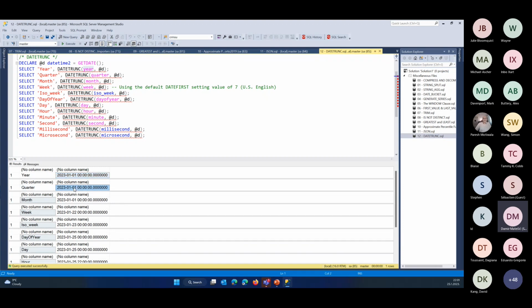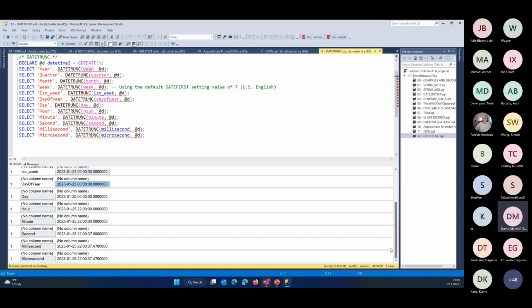The quarter also started on 1st January. This week started on 22. It's actually the American week, which means that Sunday was that date. And this is the ISO week, which starts on Monday. And you have here truncation on day, hour, minute, second, millisecond, microseconds, and that's all.